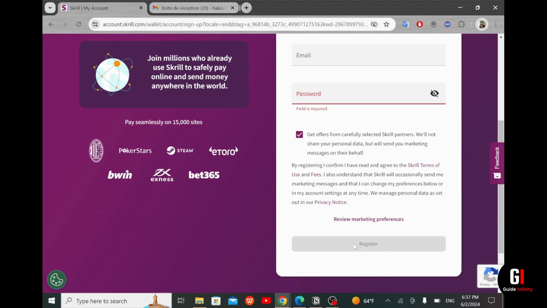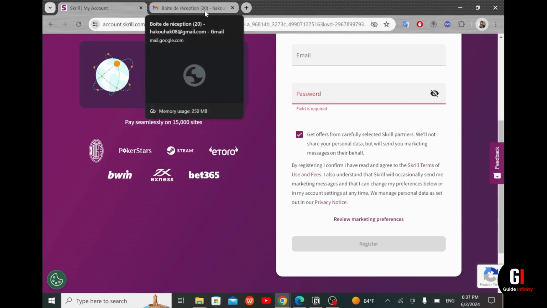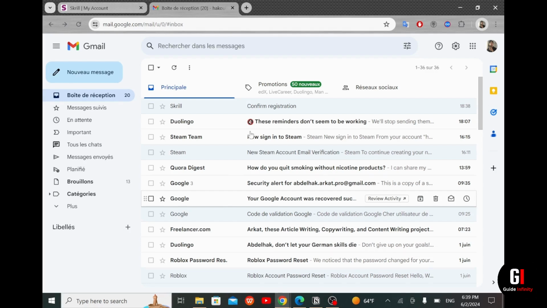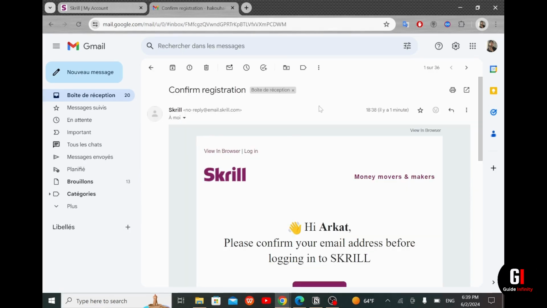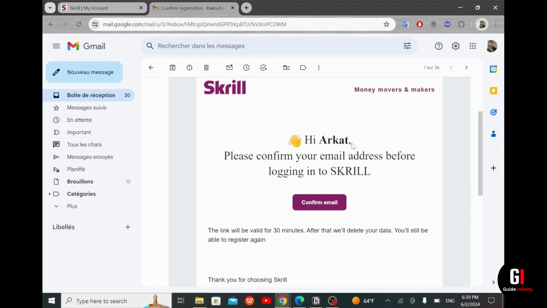Skrill will now send you a confirmation email. Open a new tab, go to your email provider's website and log in to your email account. Look for an email from Skrill and open it. It will look exactly like this, and now what you want to do is press the purple button down here.